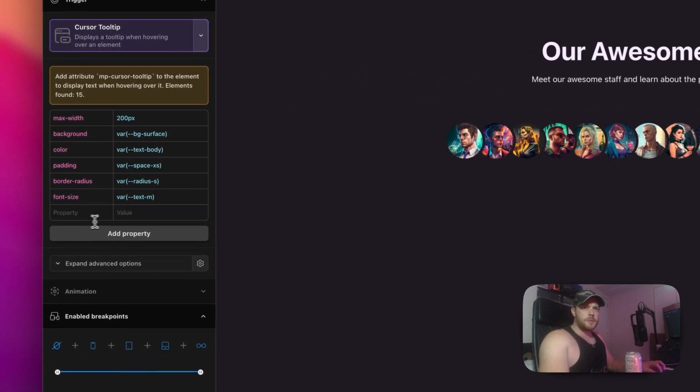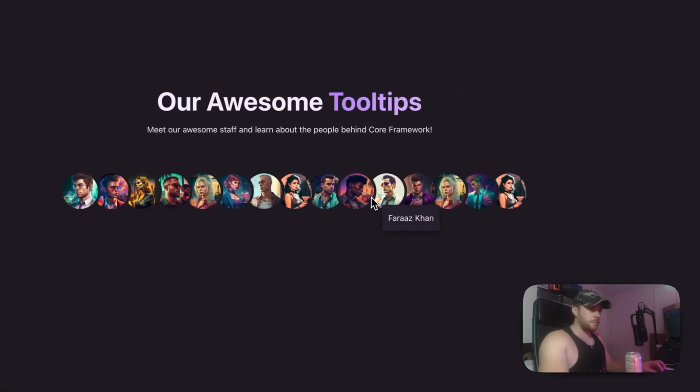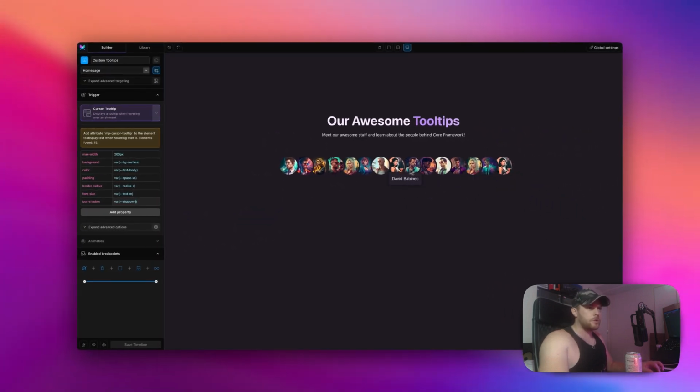I'm going to add one more property here, just a slight shadow. Box shadow, we'll use another variable. And for this, I'm going to use shadow L, a large shadow, just to pop it up a little bit more from the background. So that looks pretty good.